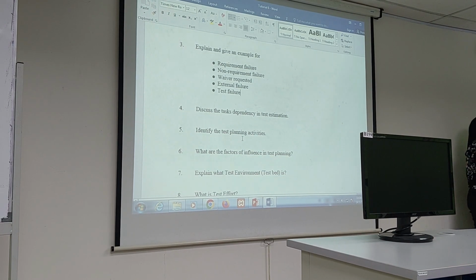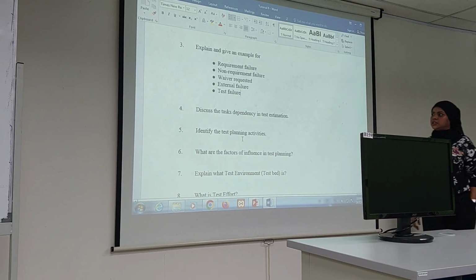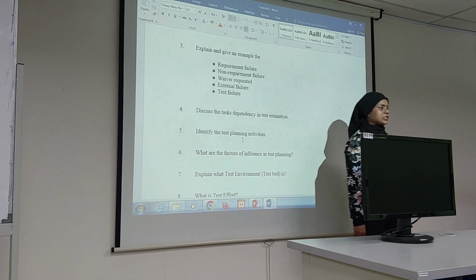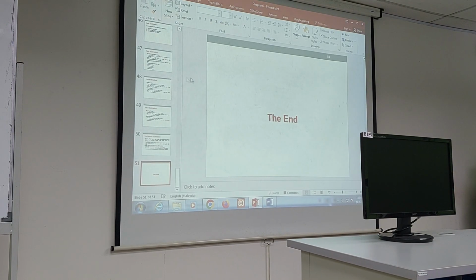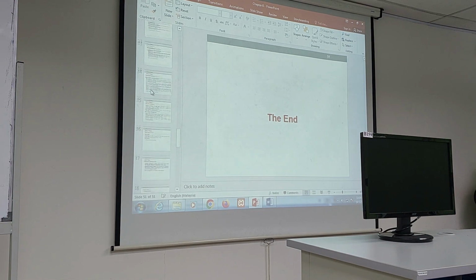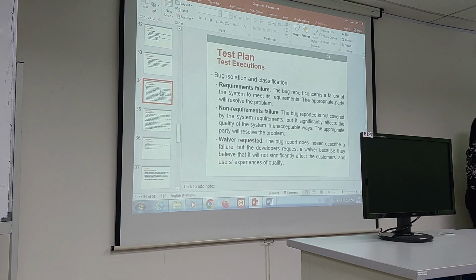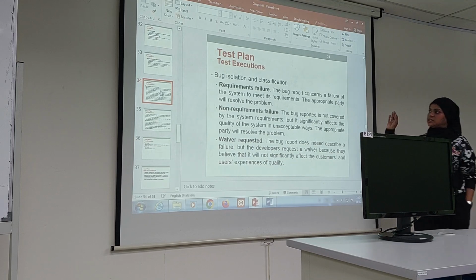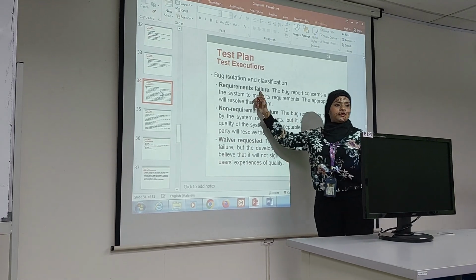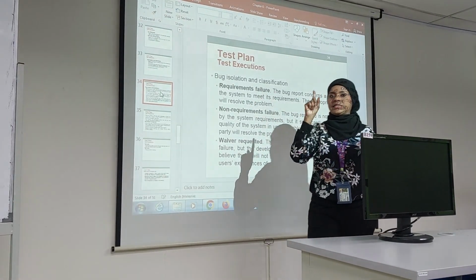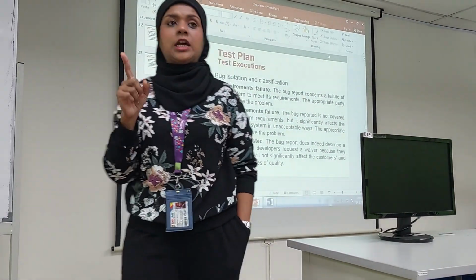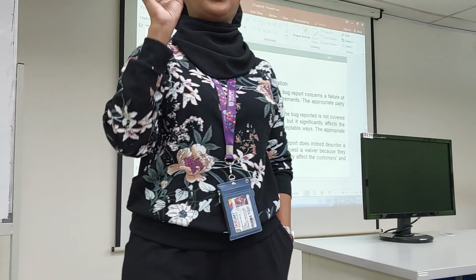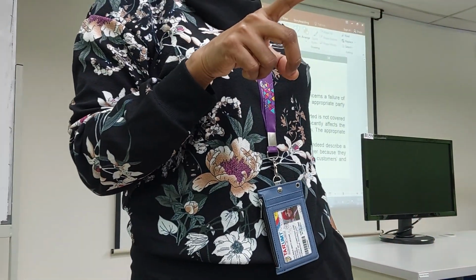Then, explain and give an example for each of these. This one you can get straight from the lecture slide, the classification of failure. So requirement failure, I will just give you the key point. Requirement failure is the one that disturbs the functionality of the system. Requirement here means the defect which disturbs the functionality of the system.